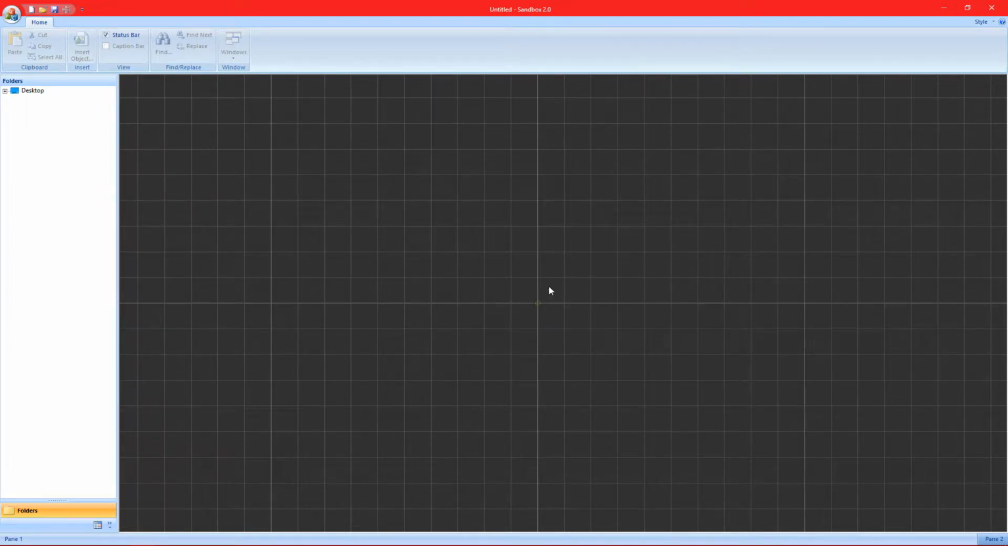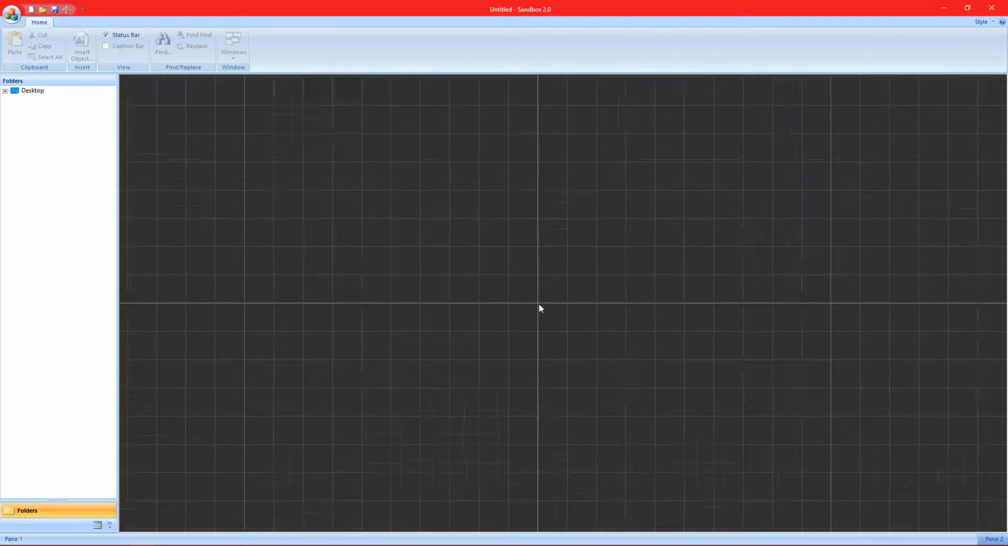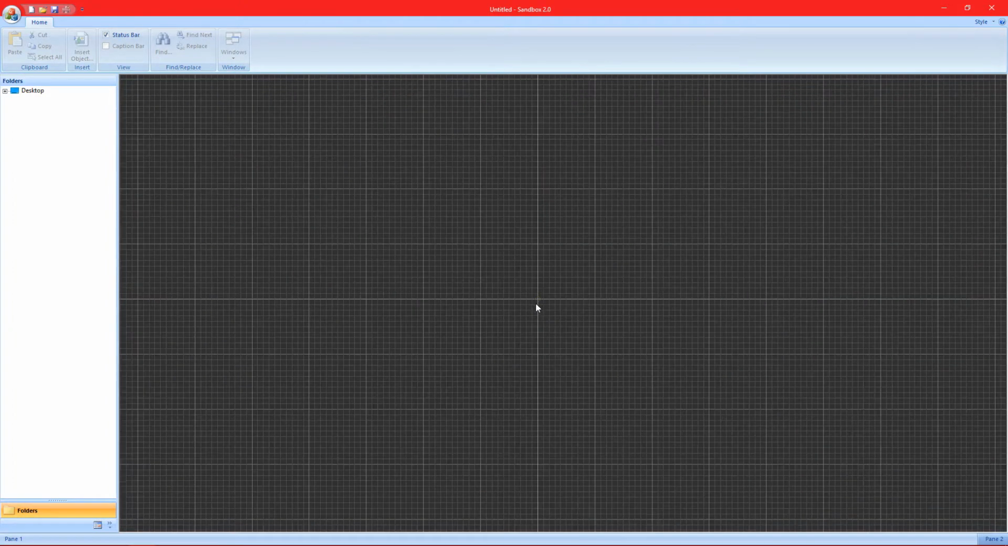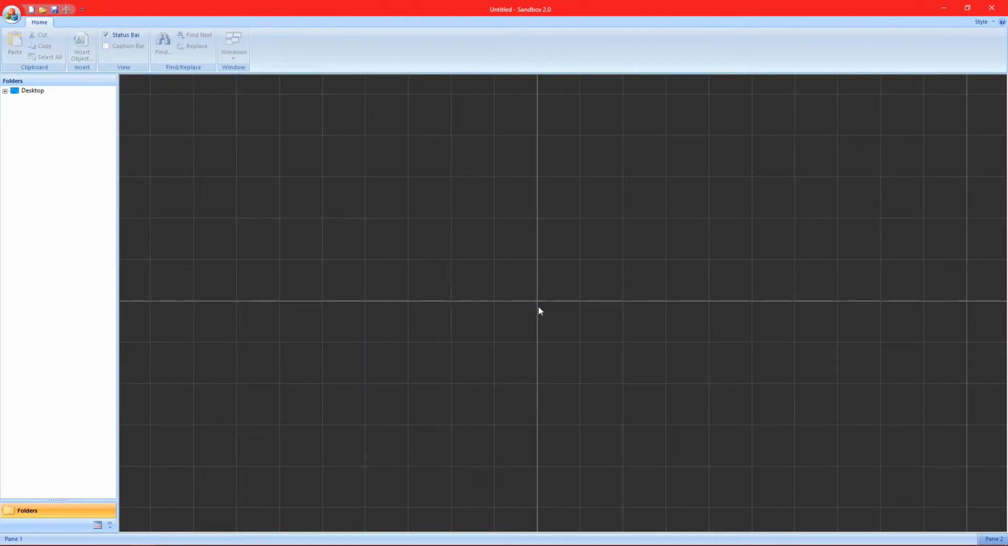Now, what you see here in the viewport are three different things. First off, the grid origin marker. It's the exact same color as Sandbox, and right now I have it set to a 6 pixel radius. The default is a 5 pixel radius.